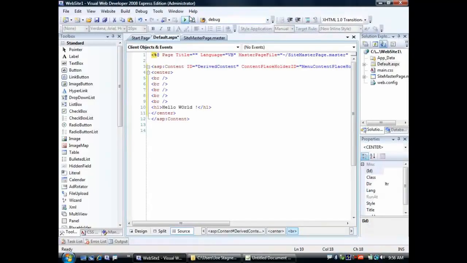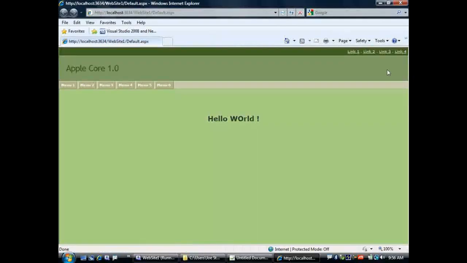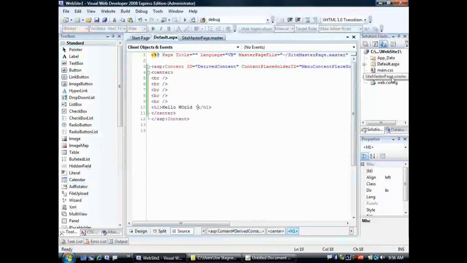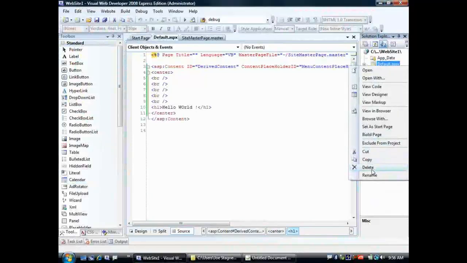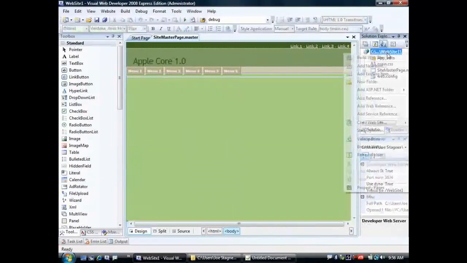All right. Now I can run this page, and boom, you can see that here's our page content, but here is all of the menu items and the links and the header section that were defined in the master page that we derived from for this default.aspx page. So let's get rid of that default page. And now we want to create a second master page and derive from this first master page. So let's go ahead and do that.